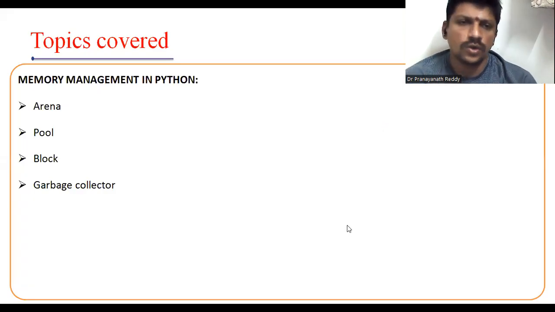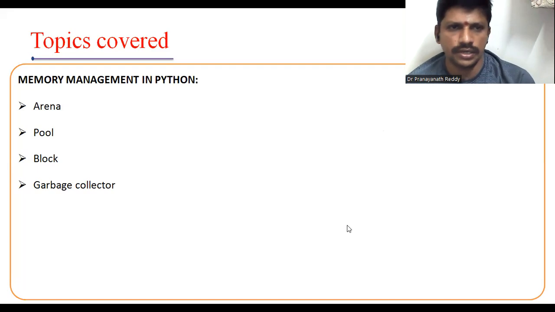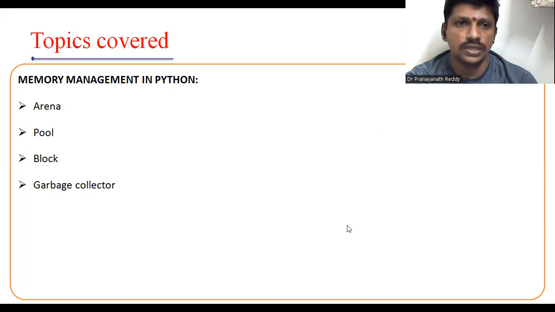So the topics we are going to cover today: we have four subtopics in memory management. One is arena, pool, block, and garbage collector. So we'll see one by one what is arena, what is pool, what is block, and what is garbage collector, and what it does with the memory management. Okay, right. So we'll proceed. So first is arena.